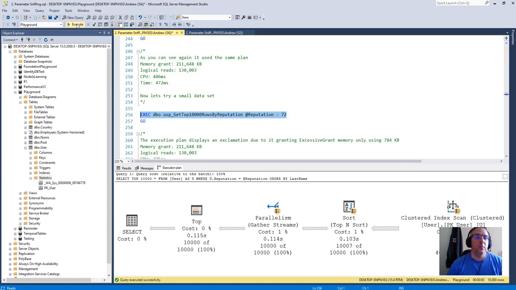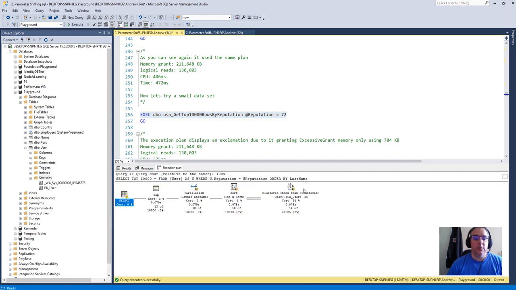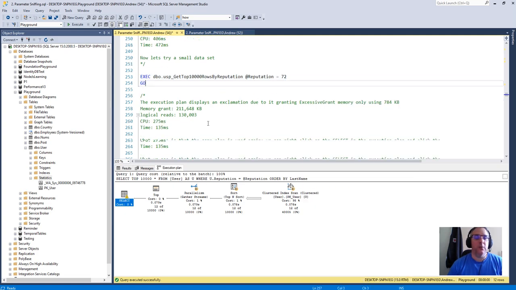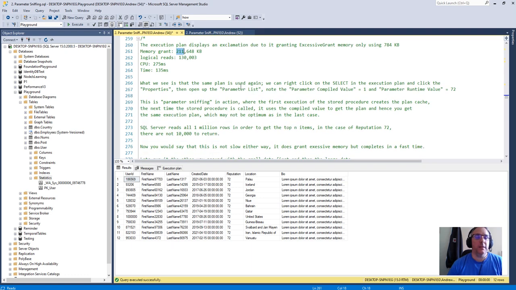This one has only 12 rows, not 10,000 rows to return. But if we look at the execution plan, in order to get 12 rows, it still scanned all 1 million rows, which is rather expensive for such a small query. To get 12 rows, it took 211 meg of memory. It did a lot of work to just find those. What we see is that the same plan is used again. Even though we've got an index on reputation, it didn't use it because of parameter sniffing.